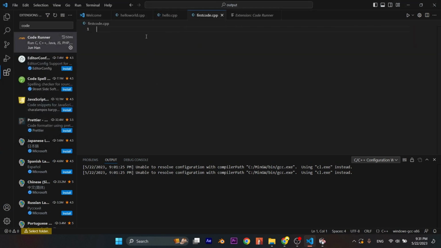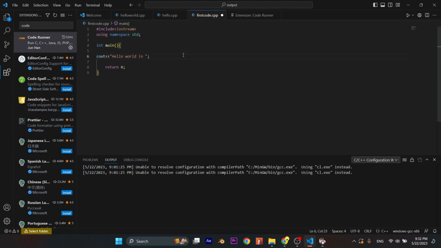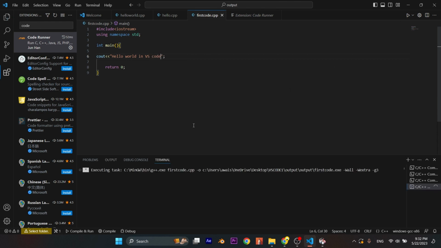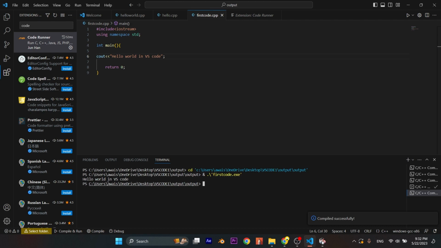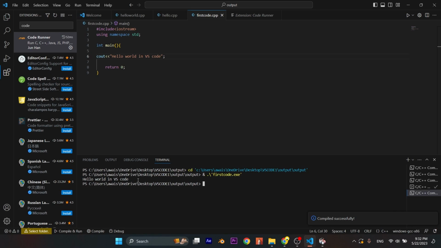So now let's try if the code works or not. Now let's run this and see if it works or not. Hey, there it is in the terminal part. Hello world in VS Code. So that's it for this video.